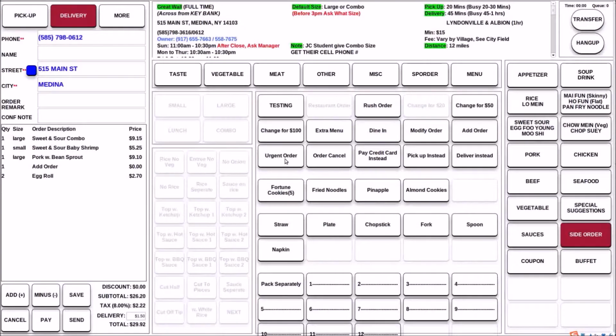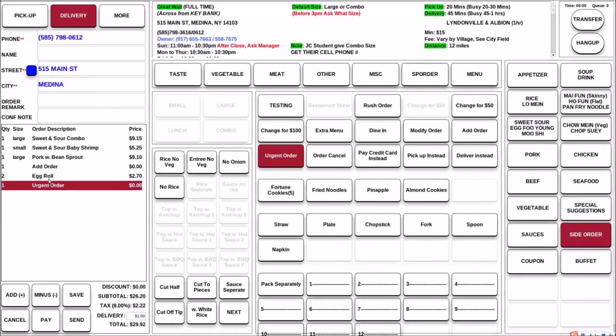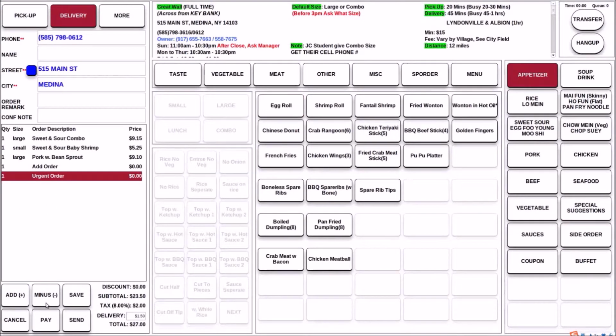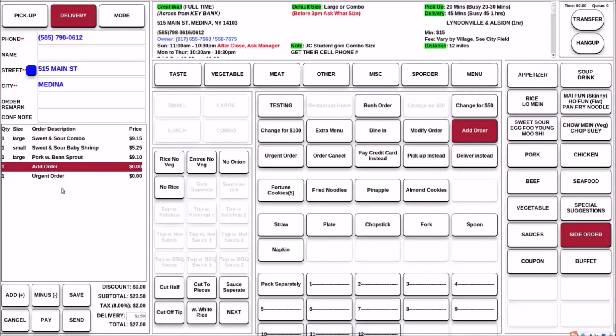Alright? Urgent order is for customers that say, let's say, can you do this as quickly as possible? This is basically to let the restaurant know that this is a customer that doesn't have a lot of patience, that we should do the order as quickly as possible.